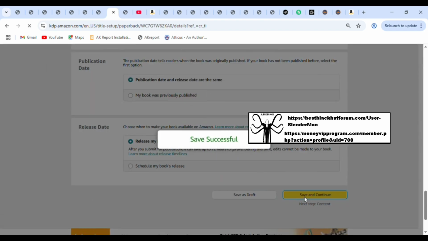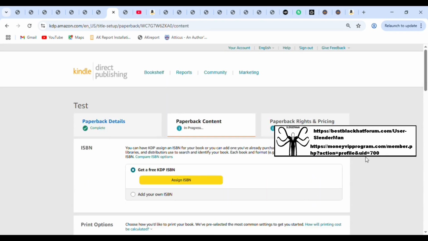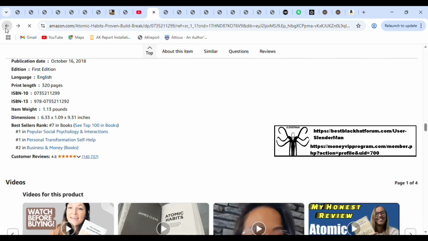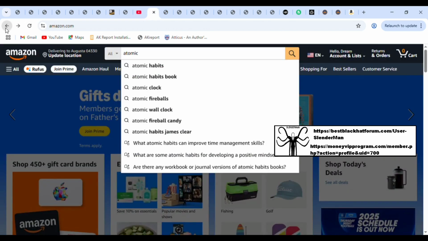Next thing, guys. As you can see here, you are able to get a free KDP ISBN, or you can purchase them as well. It's entirely up to you guys which route you want to go here. If you want to purchase them, you can. I would just Google. Let me even see if I can just show you guys everything.